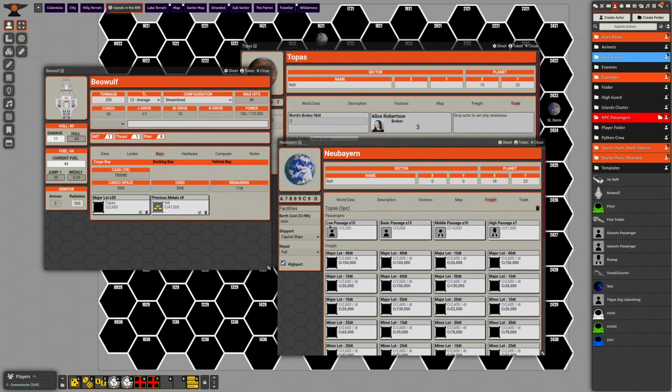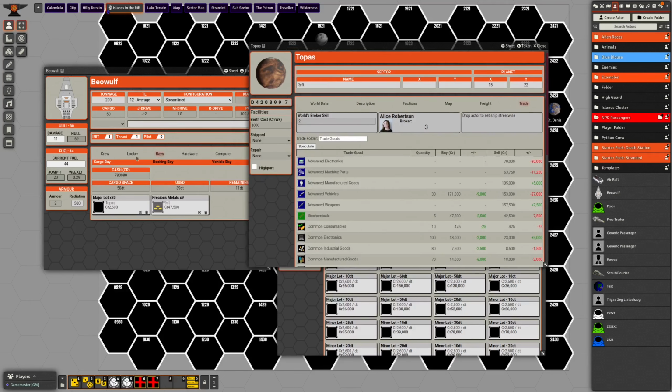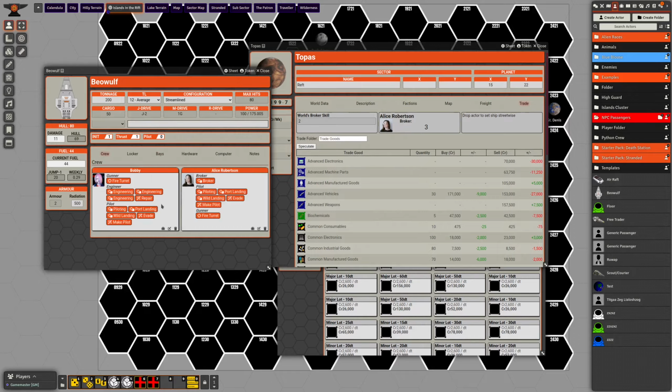As long as the GM is online, logged in to that Foundry session, they can just let players get on and do all the trade stuff themselves. That includes dropping actors in to set up broker skills and streetwise skills.